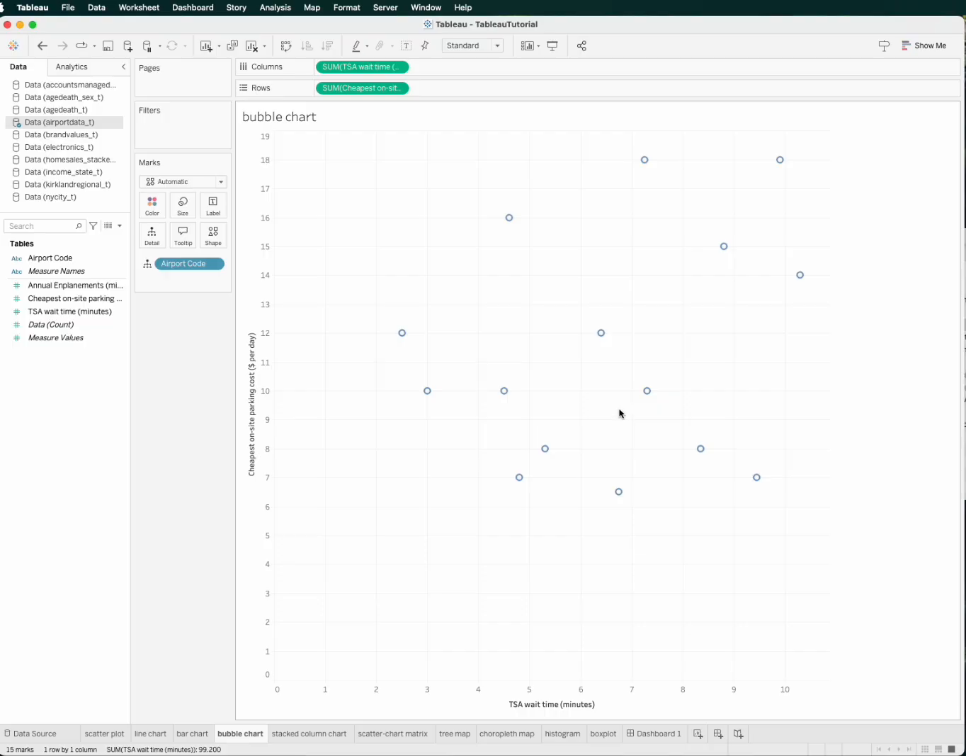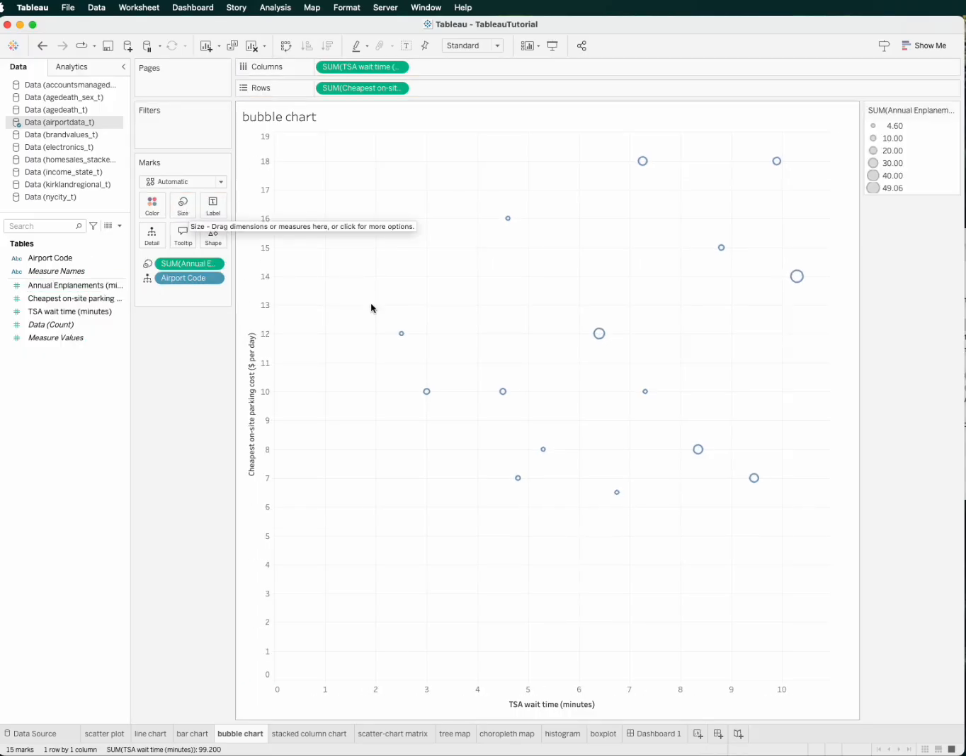Now we want to drag the annual enplanements from the table area to the size button. So now we see different sizes of the bubbles, and bigger ones representing busier airports with more passengers. Now we drag the airport code from the table area to the label button under the marks, so that we can label each bubble by the airport code. Now we have created an airport bubble chart.